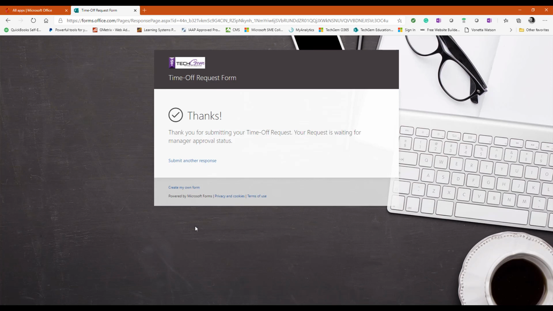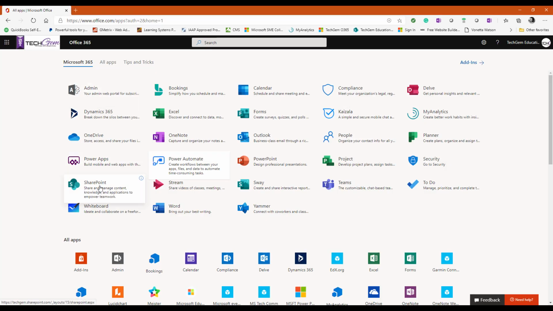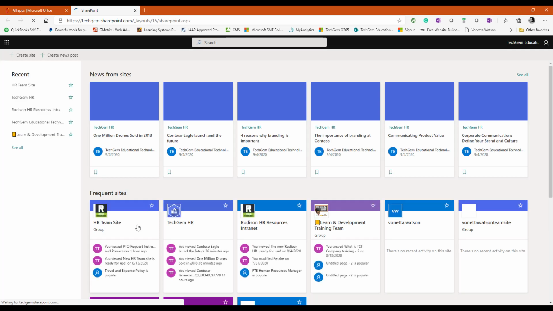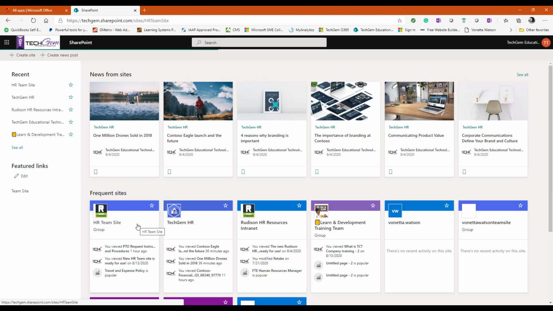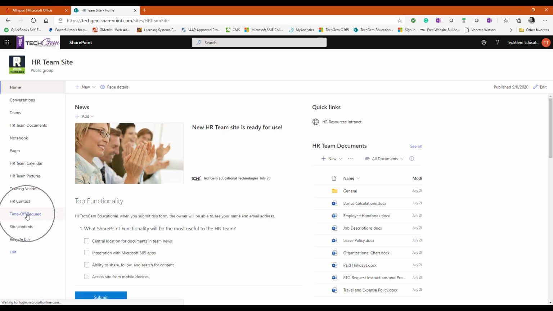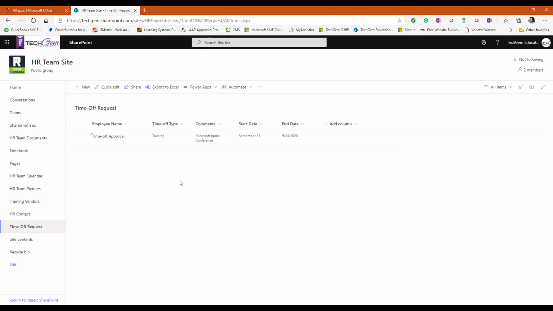And there we go. Thank you for submitting your time off request. Your request is waiting for manager approval status. So that has been put in. What we should get shortly is an email. We're going to look at this from a couple of spaces. Let's step into SharePoint first. We're going to step back into SharePoint and go to our HR team site. And here is our time off request on the left-hand side. Let's see what we have produced.